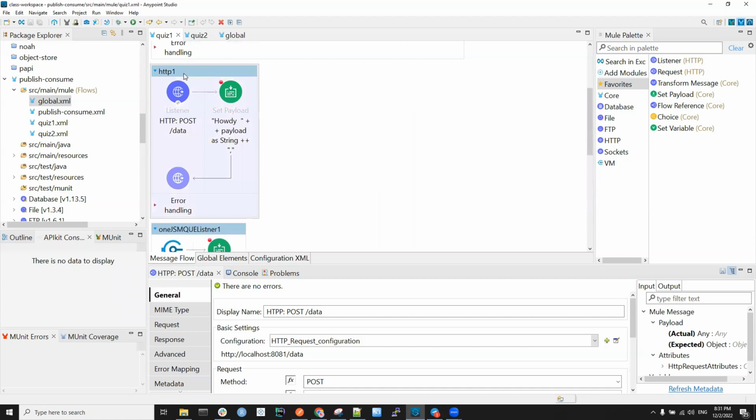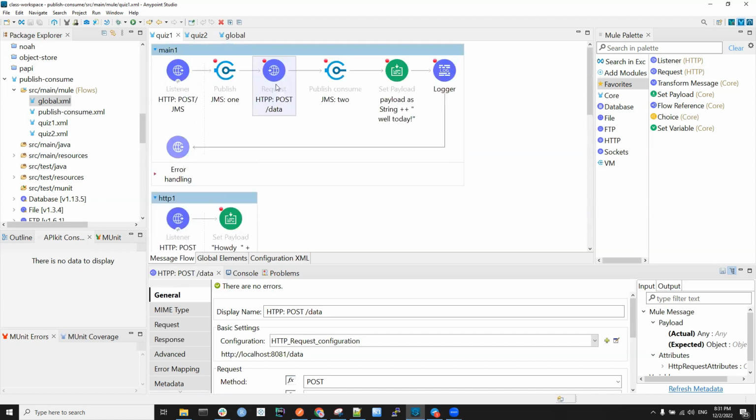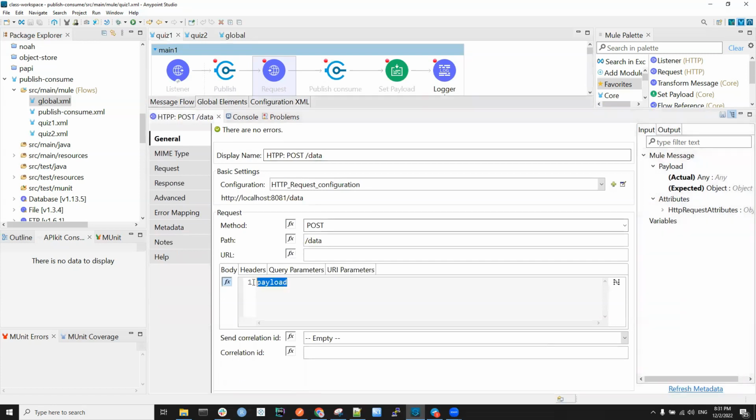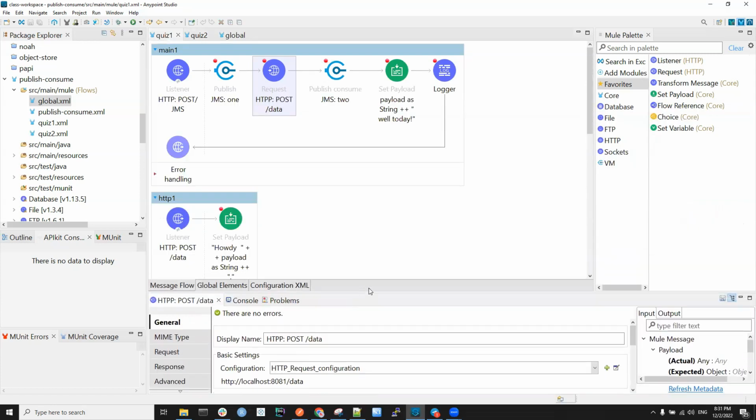It requests this HTTP listener. And this HTTP listener is also post. And what it does is it gets a data. See this one, this request is not get, it is post. It sends data. If it is get, it is to get data. If it is post, it is to send data. In this case, it is sending the payload. If I just click it here, I can show you what it is sending. It just sends a payload, which is a name in this case.